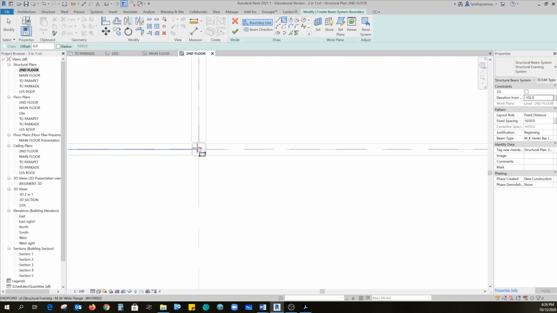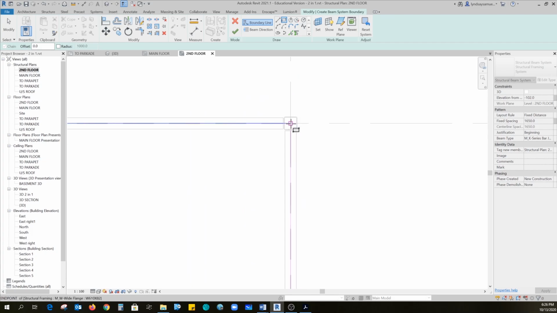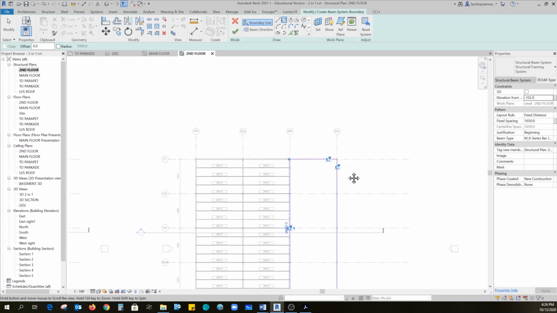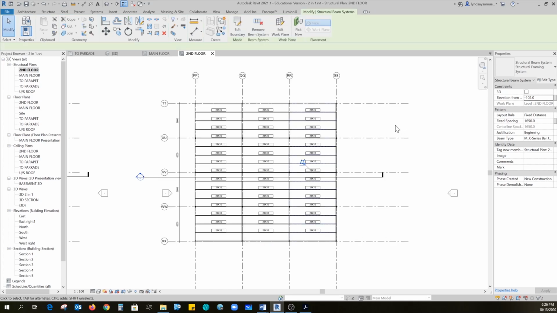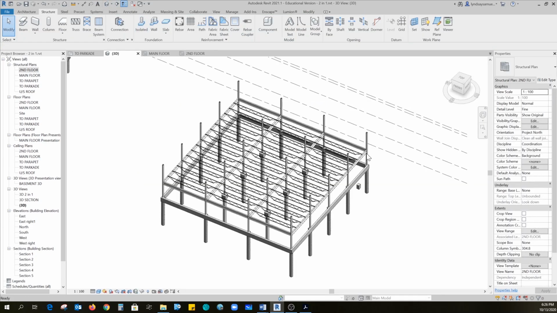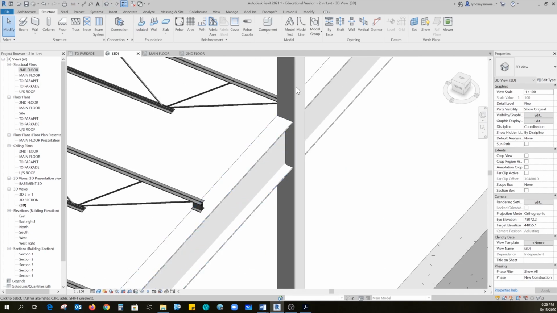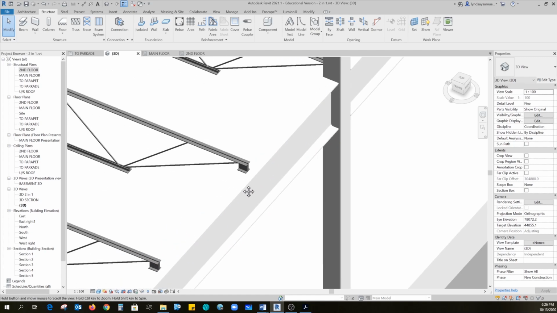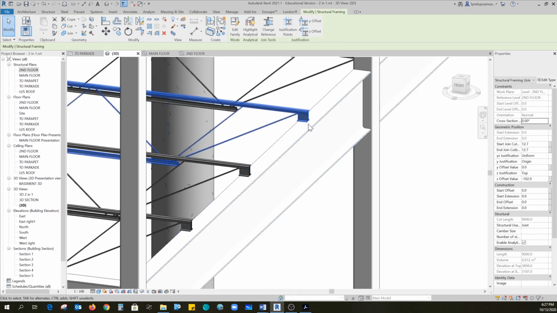Once you have all the settings set, you just have to sketch out where you want that beam system to go. Boom. Okay, there we go. Now I have all my floor joists. If I zoom in on this, the beam is hanging off the column, and the joists are sitting on the beams.